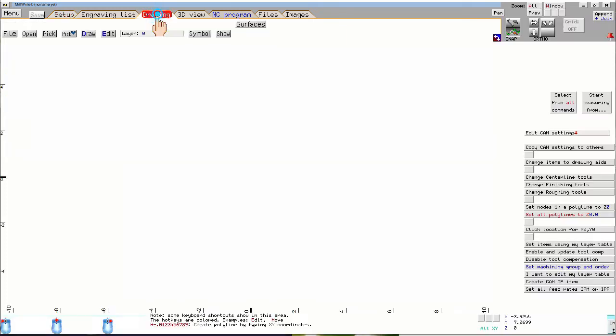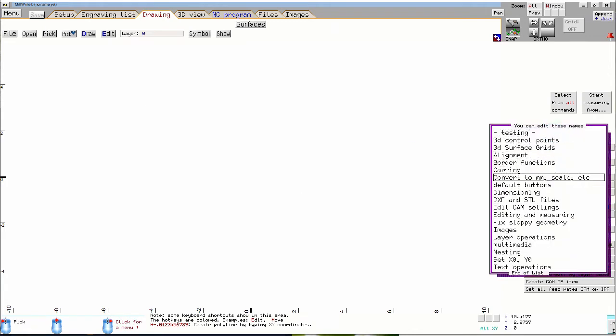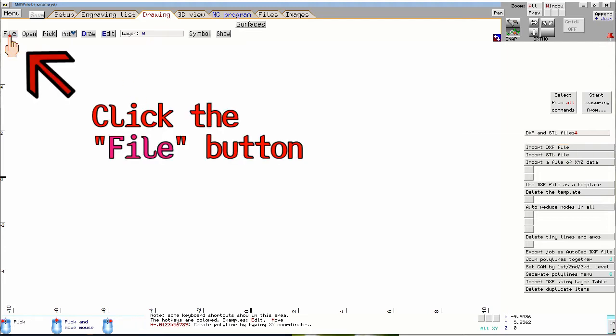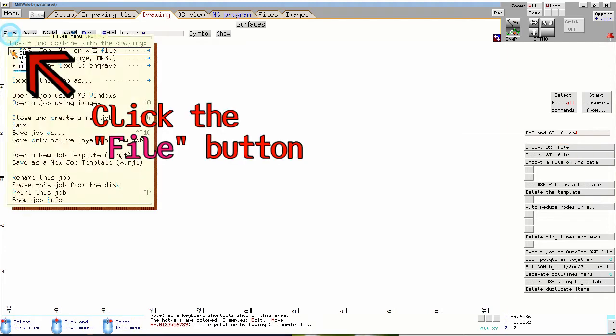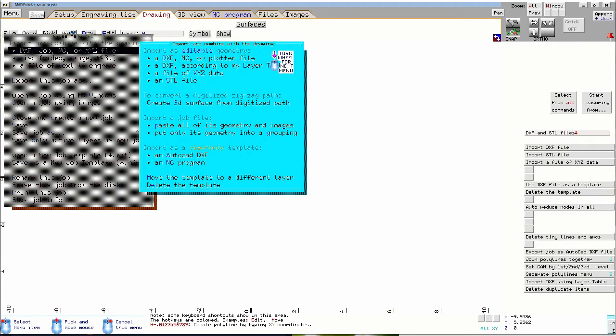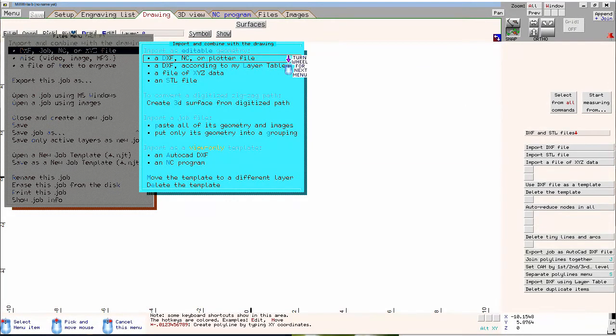Now let's import the DXF file. You might already have a user button set to import a DXF drawing, but if you have never used your user buttons, you can find the import function by clicking the File button at the upper left corner and then select the option to import a DXF, job, NC, or XYZ file, and then pick the first option to import the DXF file as editable geometry.